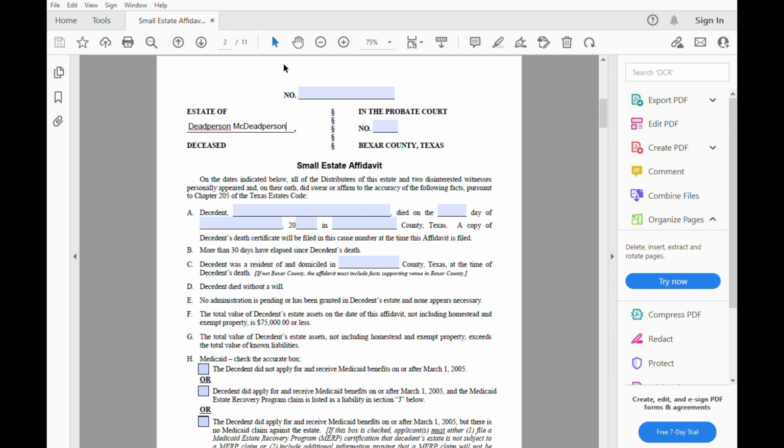In this case, we're going to use the ridiculous name Dead Person McDead Person. Notice that it automatically fills out that next blank. The decedent, Dead Person McDead Person, died on the blank day of blank 20 blank. Here we're going to use the first day of January 2021. And since we're in Bexar County, we're going to say that Mr. McDead Person died in Bexar County.